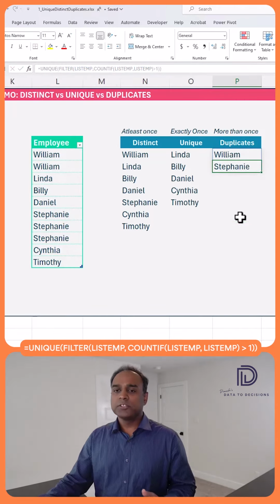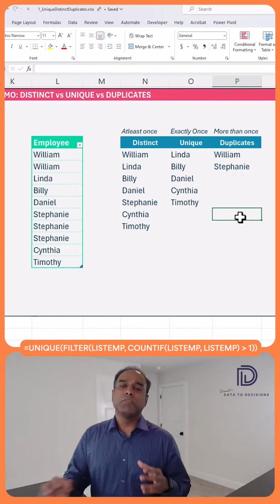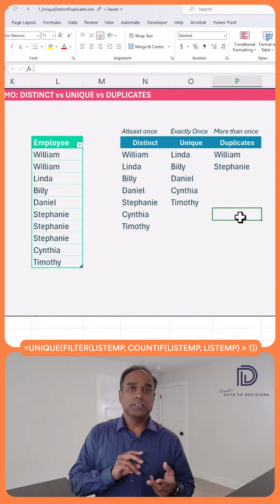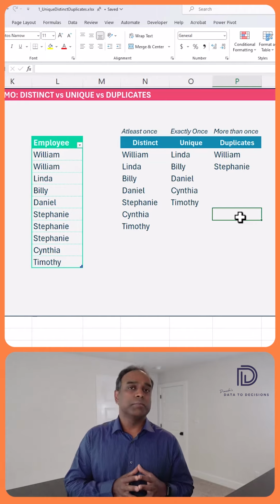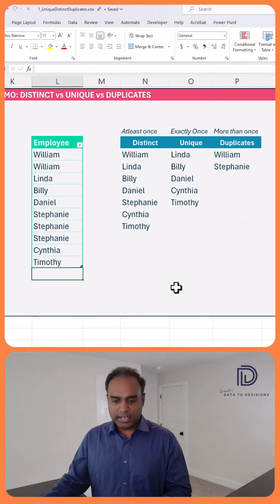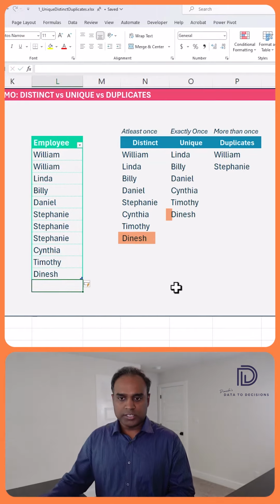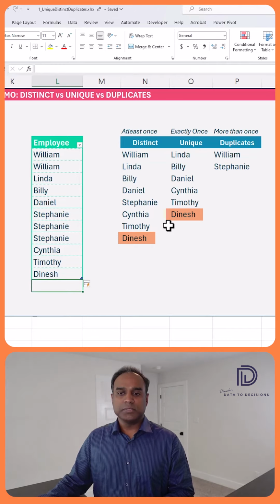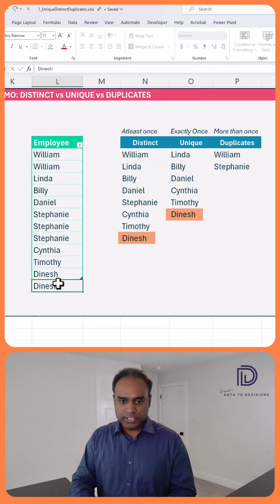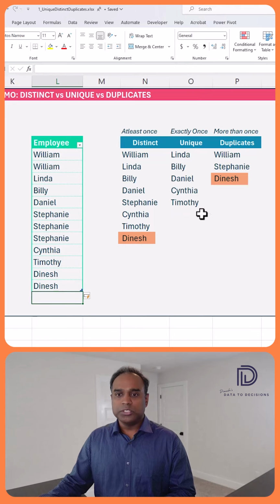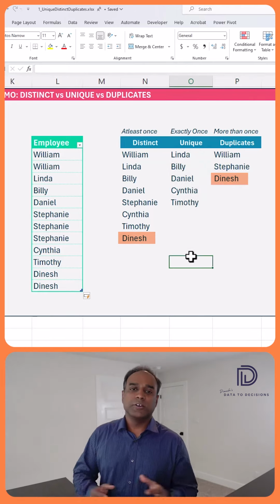That is it. So this is how simple it is for you to create a distinct, unique, or a duplicate list from a list of values. If I add another name to this list, you can see it automatically comes up here. And then if Dinesh is a duplicate value, you will see that it automatically goes here and not in this unique. This is how you can create it.